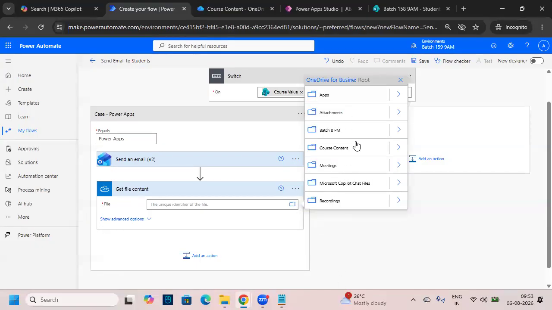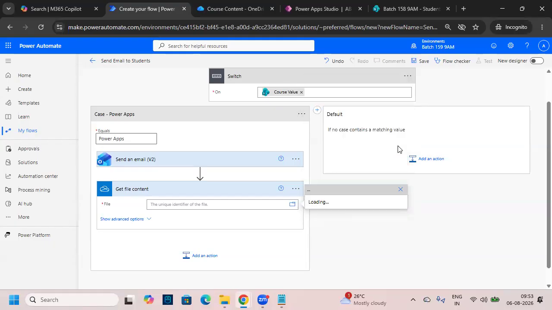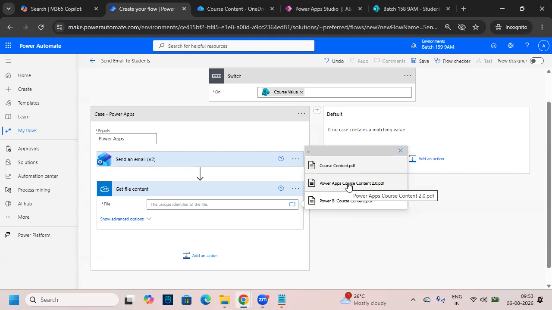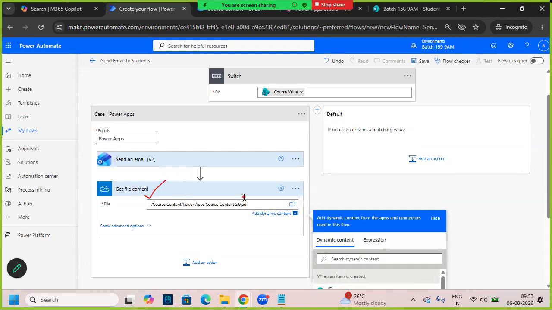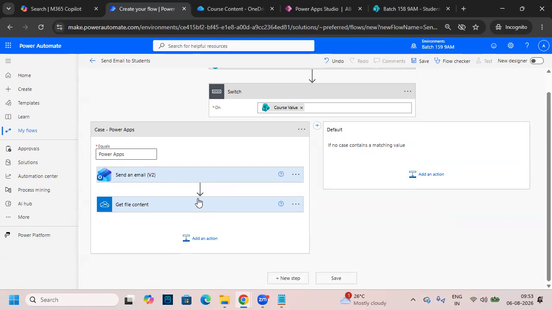It will show us all the different folders. Go to which folder? Course content. Go to this folder and select the file. Which file? Power Apps course content. Let me select that, right? Now this action will go and get the course content, guys. So first my requirement, I want to get the course content. Next, send an email. So I'll drag and drop this send email after get file content. Next, go and send an email.